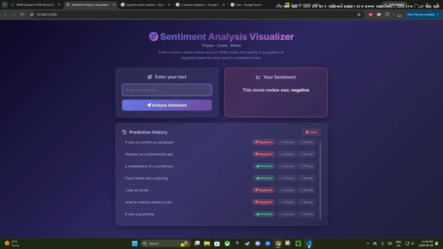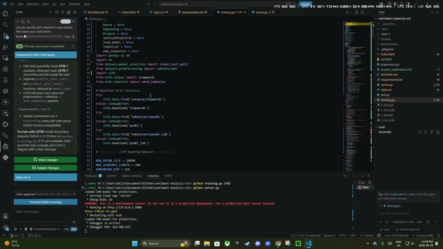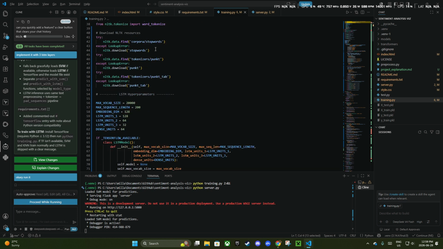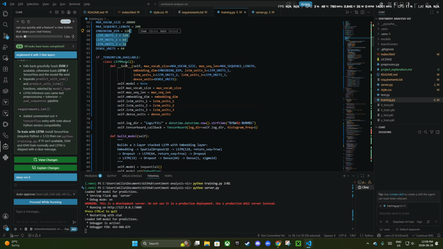So if you want, I can go into the code a little bit. Yeah, let's take a look at the code. This is training.py. You can see all our imports. We use a lot of scikit-learn. Kaggle is where we get the data from. Download the natural language toolkit and stuff. Here we can see that we have 3 LSTM layers.